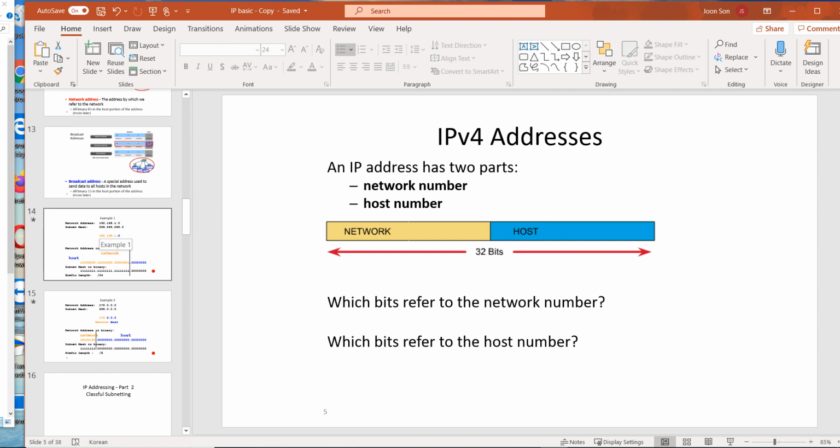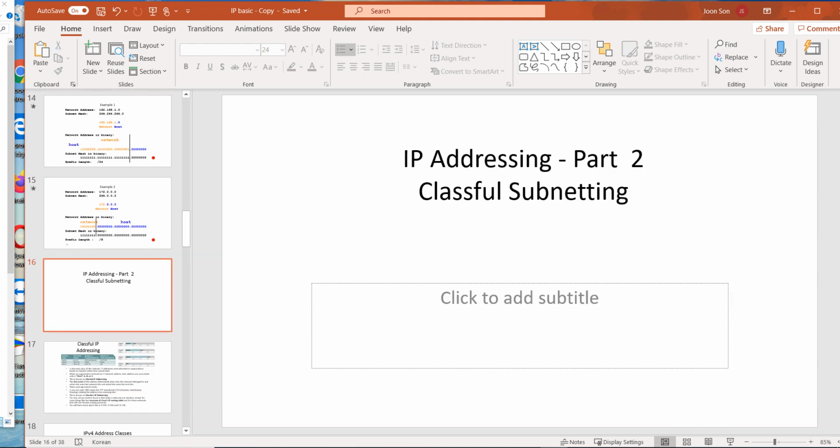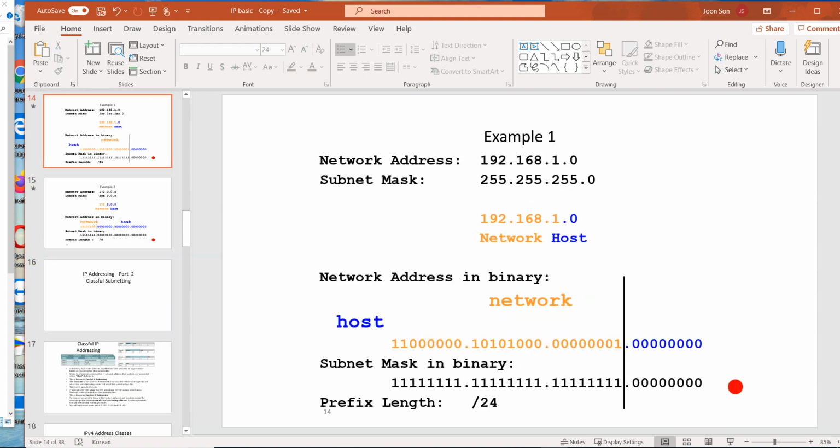Let's just talk about this example. Typically, in your homework assignment or the exam, I give you something called a network address, and then I give you a subnet mask. And then I'm going to ask you to find the network address, the broadcast address, the first host IP address, and so on.